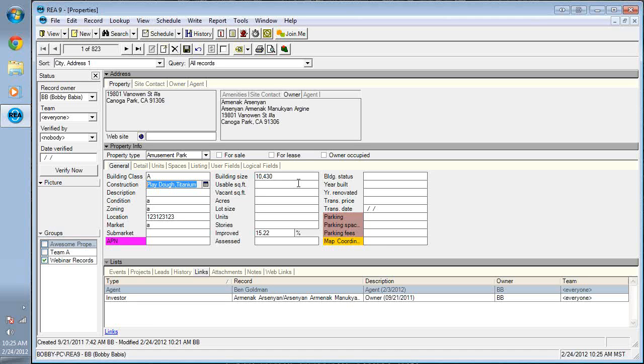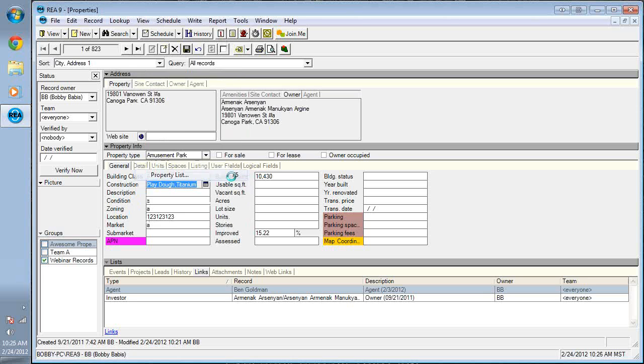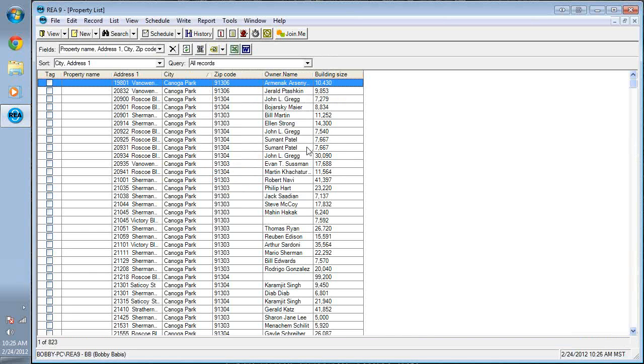Okay. Next I want to talk about real quickly changing the sort order of your database and also changing your entire view into kind of a spreadsheet view and choosing which fields you show. So I'm going to go ahead and hit F5 on my keyboard. I'm going to bring up a list of my properties, and there are 2 ways to do that. You can either go to View, Property List, or hit F5 on your keyboard. From here you can actually change the sort order pretty simply and also choose exactly what you see in kind of a list view.